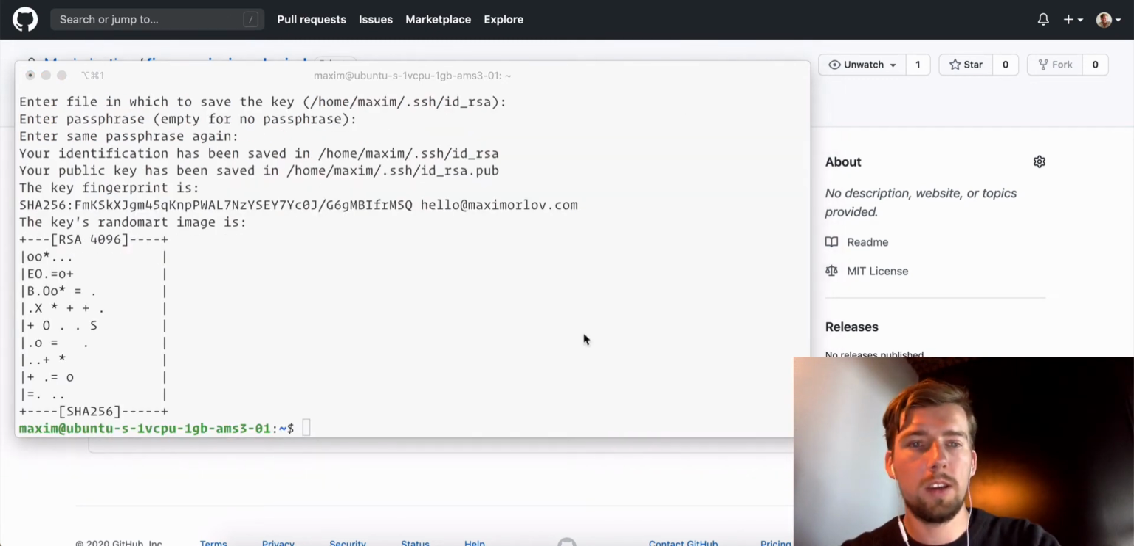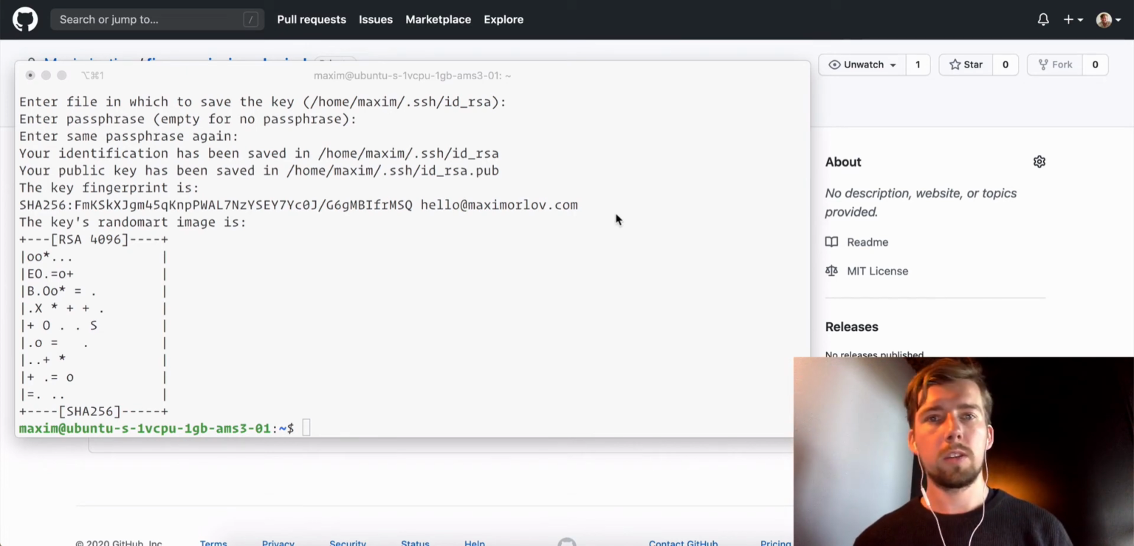With this, we've created two keys, a private key and a public key. The private key is used to authenticate with remote hosts and should never leave your machine. Do not share this key with anyone. The public key is used to grant access to remote hosts and it's safe to share it with the public. In the next step, we're going to grant the server access to your repository by adding the public key to your GitHub account.